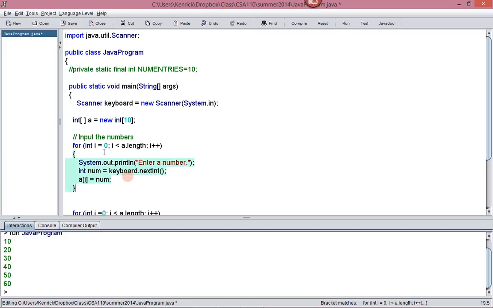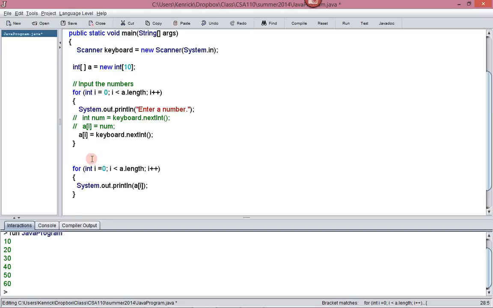Another way we could do this is we could just bypass this num and go directly into the array. So I could go straight to a at index i equals keyboard.nextInt. We type something in, and that gets stored straight into the array at index i. This should loop, in this case, 10 times, and each number gets copied into the array. Then if I want to calculate the average, after I put in all my numbers, I have another loop to calculate the average.